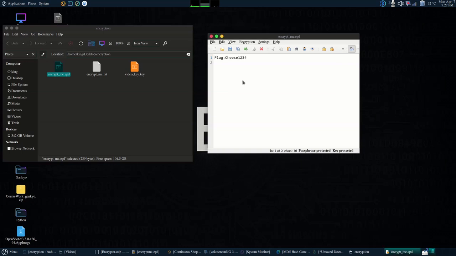Now you have your information, and that's going to be the basics of encryption and the basics of the command line, everyone.